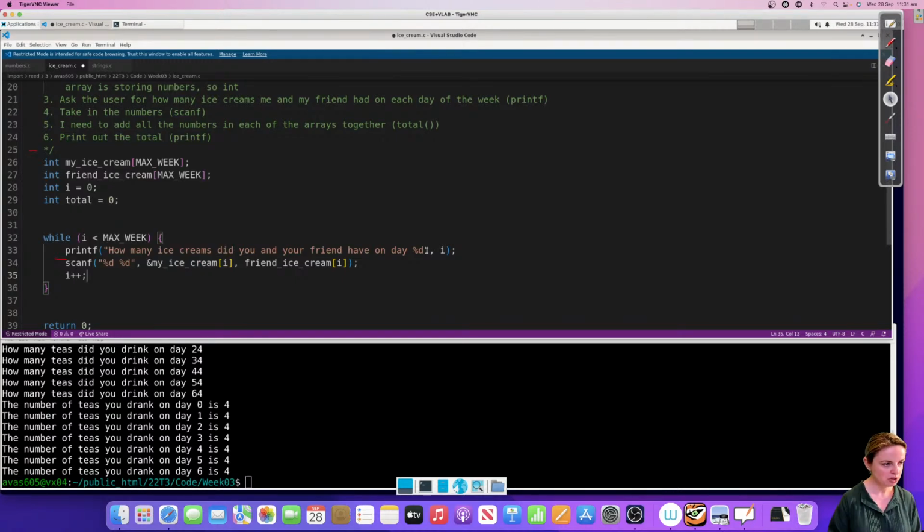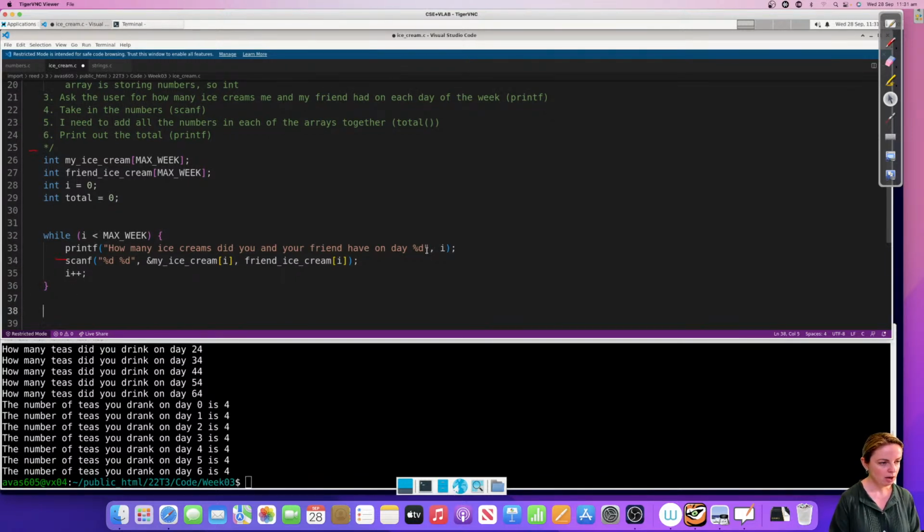Now I just have to remember to increment my loop control variable, and that means now I've been able to scan everything in. Okay, great. I've scanned in some numbers now. So I've done 2, 3, I've done 4. Now I need to add all the numbers in each of the arrays together.